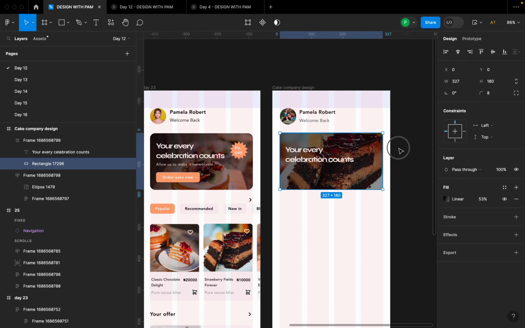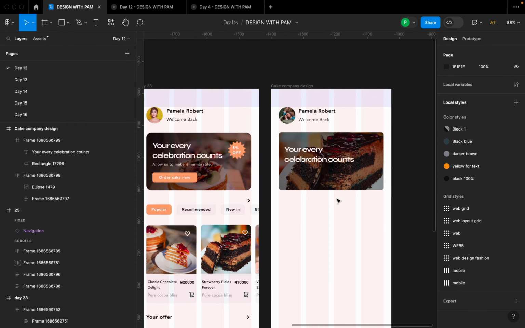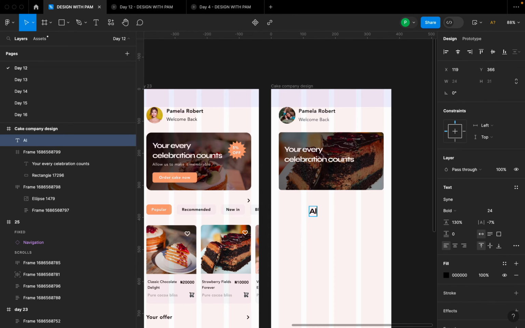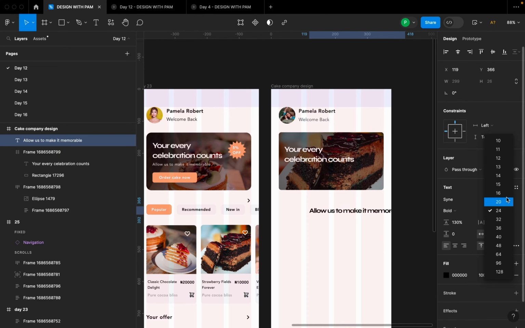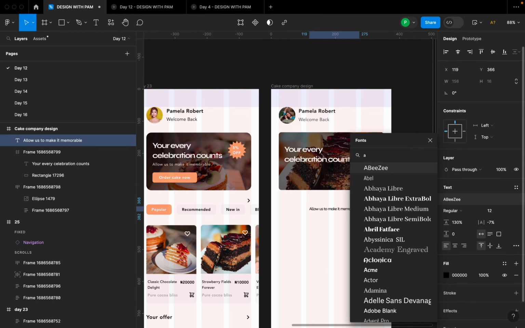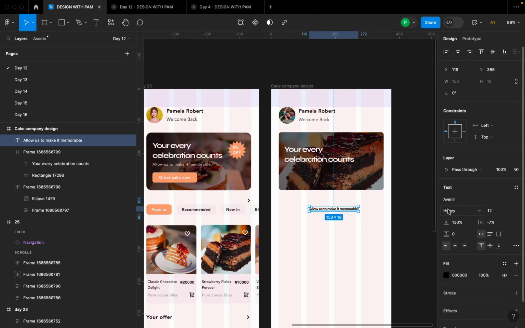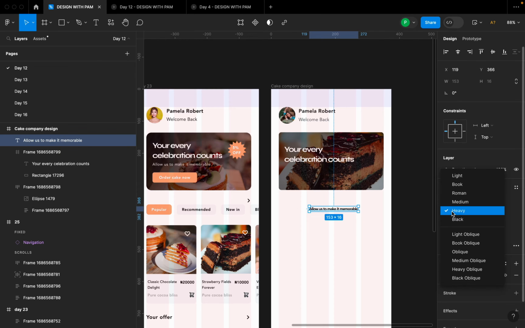All right, so I think we can work with this. So the next text says allow us to make it memorable. I'm using a font size of 12. I'm still going back to our other font, Avenir. Then I'm not going to make it bold. I'm going to make it, let's say, a Roman.